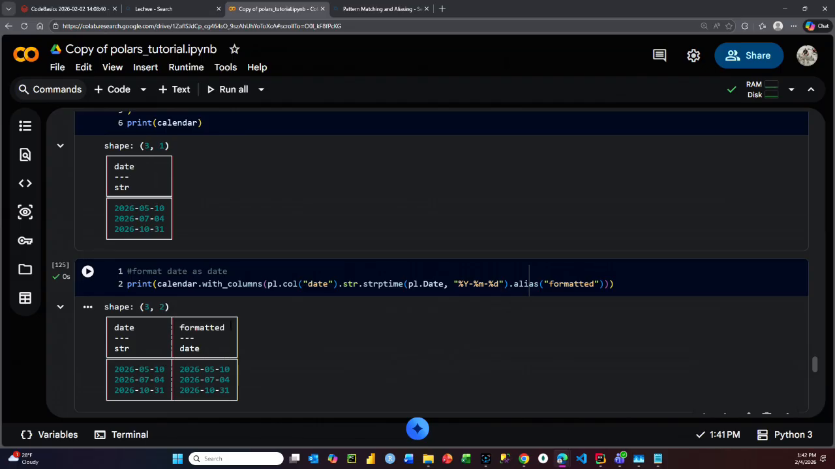So that is it for string methods and parsing strings.